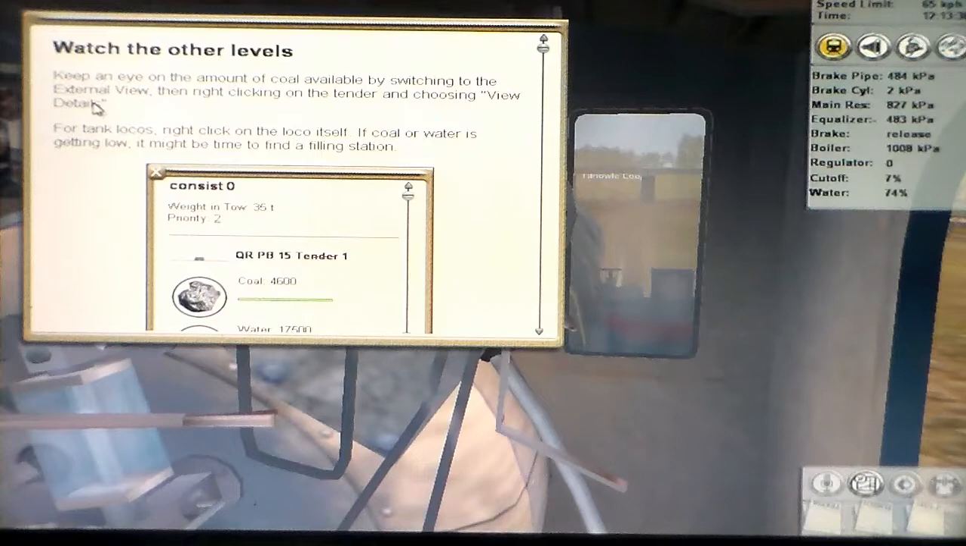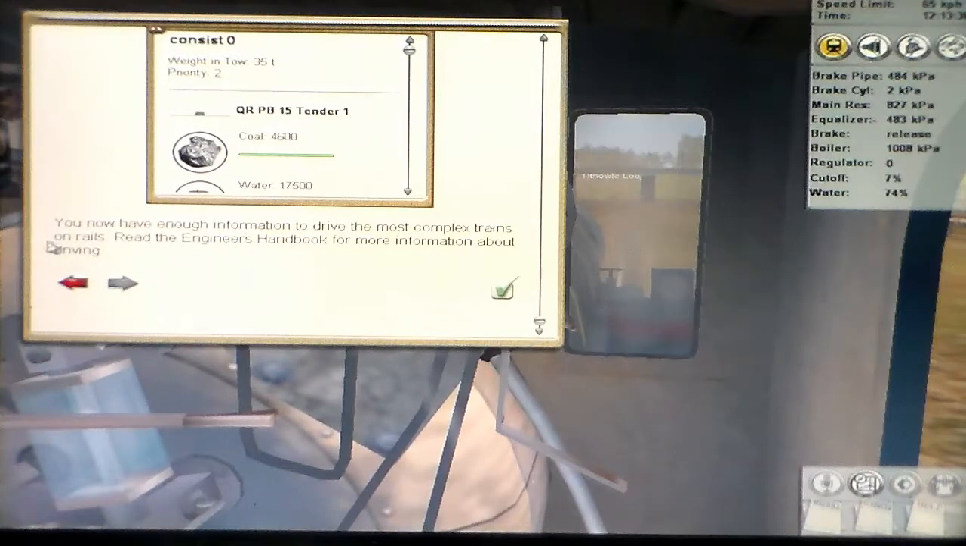Watch the other levels. Keep an eye on the amount of coal available by switching to the external view, then right-clicking on the tender and choosing View Details. For tank locos, right-click on the locomotive itself. If coal or water is getting low, it might be time to find a filling station. You now have enough information to drive the most complex trains on rails. Read the engineer's handbook for more information about driving.